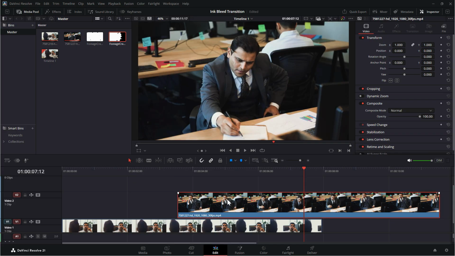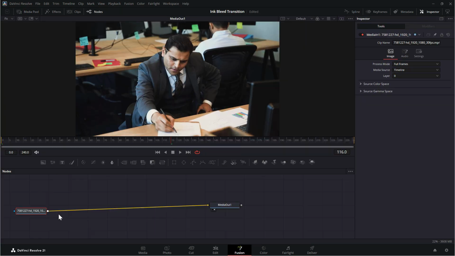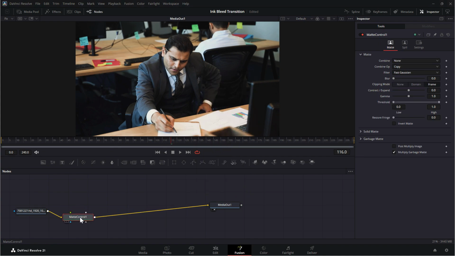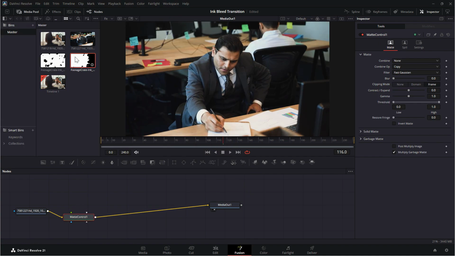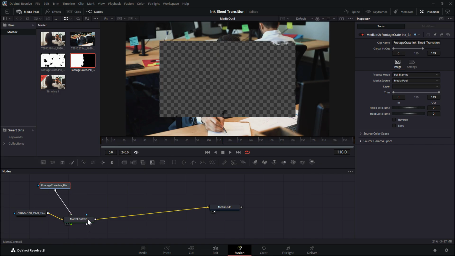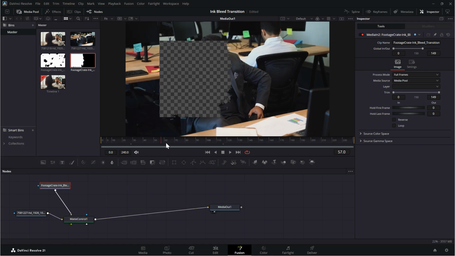And under this one, I'm going to go to the Fusion tab. With the media in selected, I'll hit Shift and Space, and I will search for the Mac controller, which is right here, and I will add that. And then under the media pool, I'll find my ink and bring it down. And I'm going to drag this into, you can see where it says garbage matte. I'm going to drag it into the garbage matte, not the solid matte, but the garbage matte, and let it go. And now you can see that there it is.